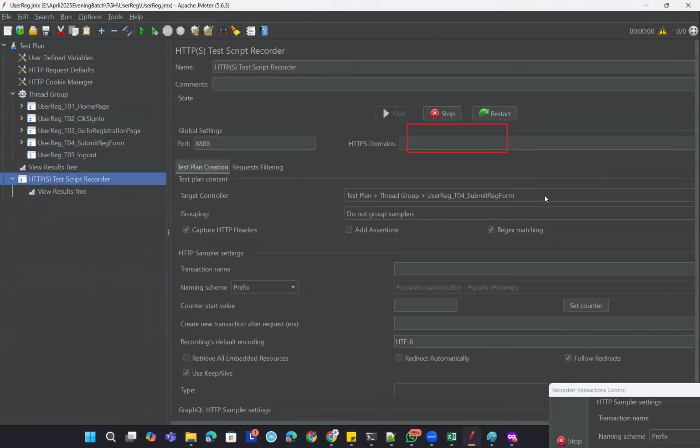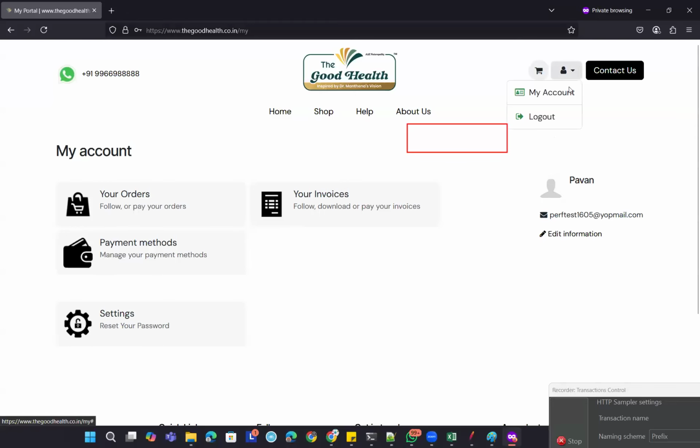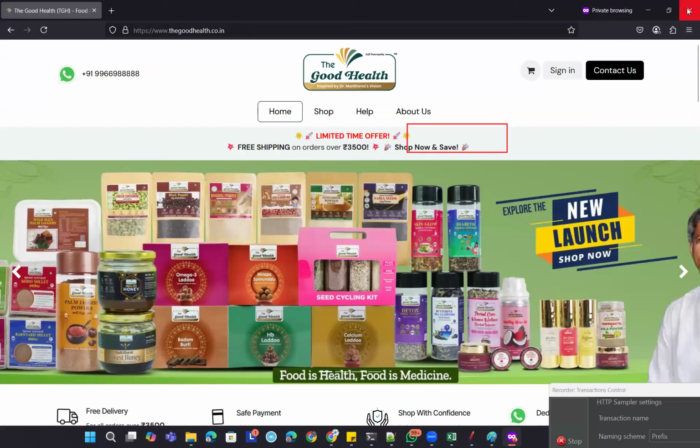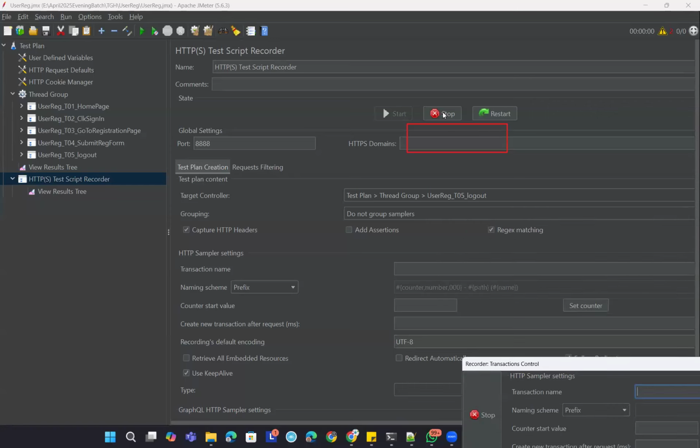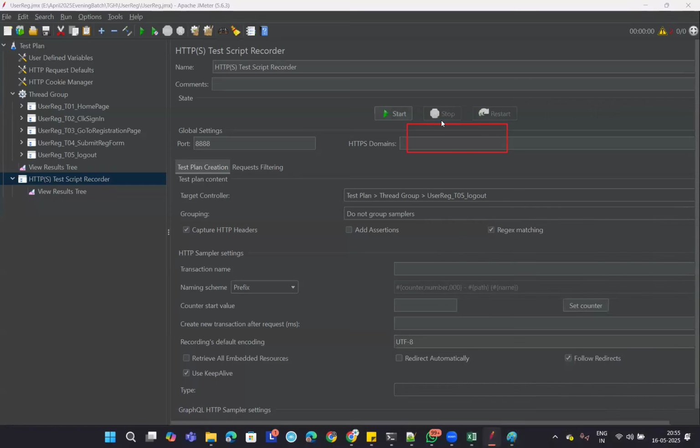Next transaction is logout. My user registration is successful. Now let me log out of the application. Logout. Now logout is successful. Close the browser. Okay. And stop the script recording. You can stop the script recording either by clicking on stop here in this floating window. You have a floating window, right? Or else you can click stop here on JMeter also. Right? Now the script recording is stopped.